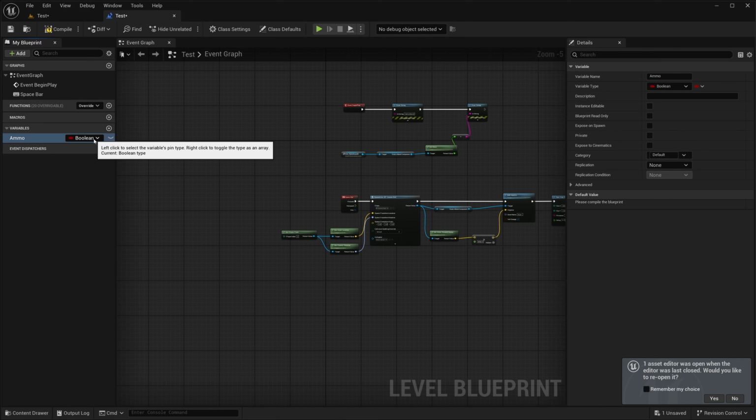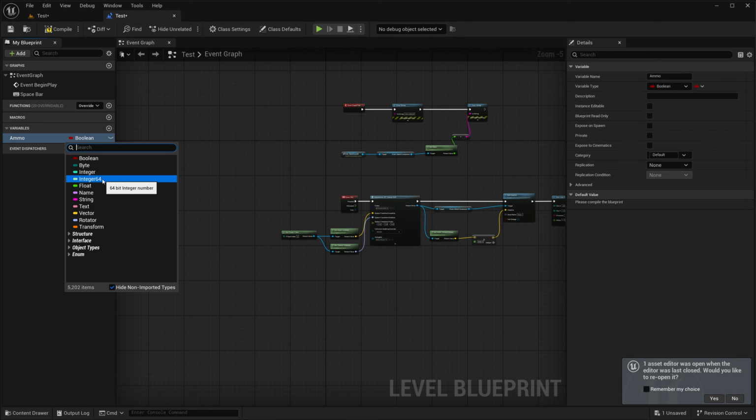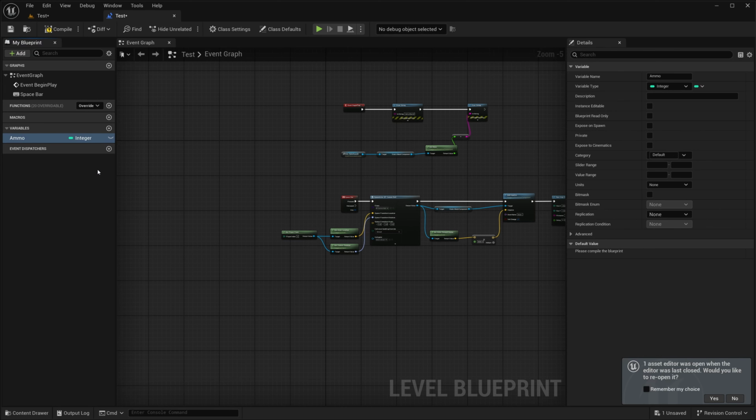And here on the drop down on the right, we're going to choose which type of variable we're going to store. As you can see, there's boolean type, which we're going to go into later in the video. And there's also float, string, and all types of different variable types. But for our ammo, we're going to select the integer, which is the whole number variable type.